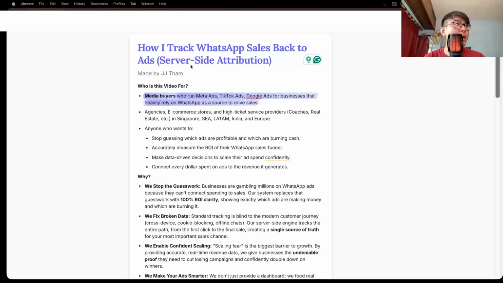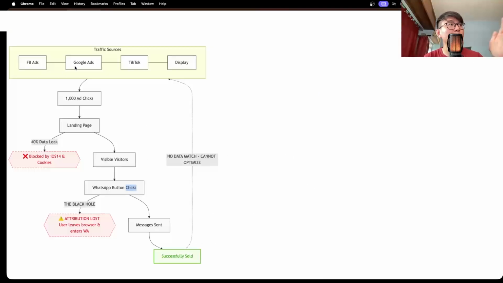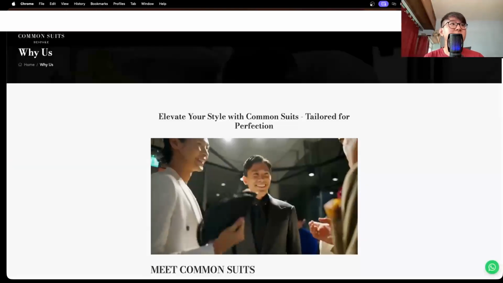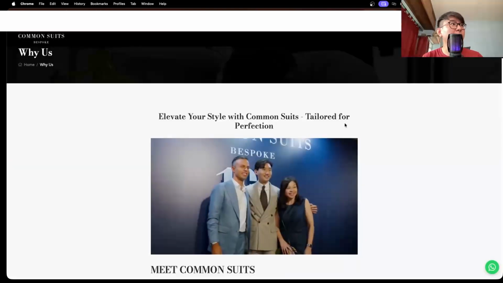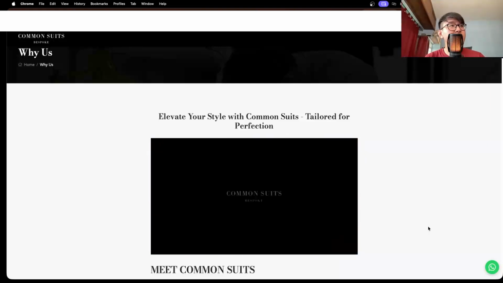Traditionally, if you're a media buyer, you run ads across Facebook, Google ads, TikTok, display. You drive ad clicks to a website, and of 1,000 people that are driven to your website from ad, there's a certain number of people who click on WhatsApp button clicks. So this is an example over here. A full disclaimer here, I don't work with this brand. This is a sample of how I might implement this system for this company over here.